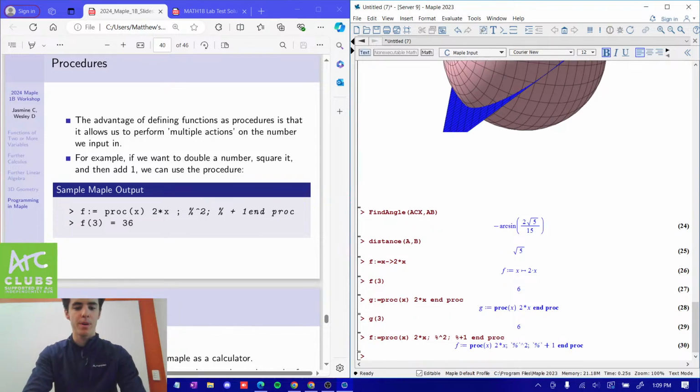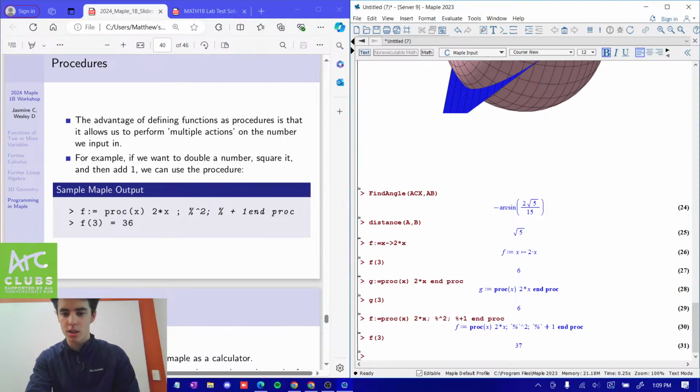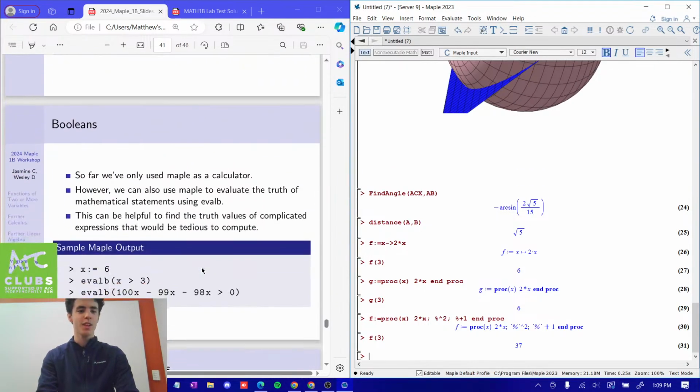Okay, and I think I've just redefined f here, so I think that's fine. 37, that's great. I know on the slide it says 36, but as far as I'm aware, it should be 37, because 3 times 2 is 6, squared is 36, add 1, it should be 37. So that's working as expected.